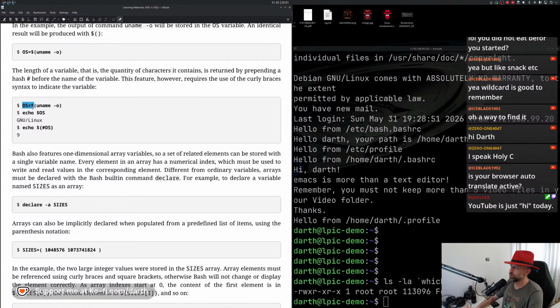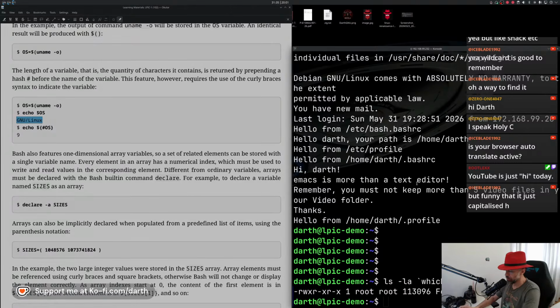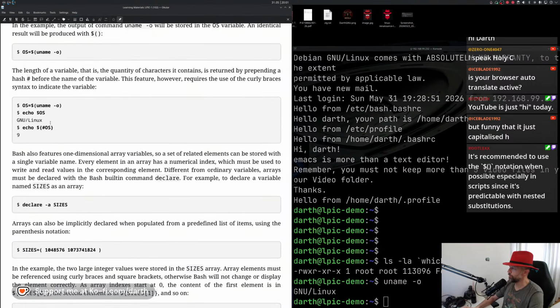OS equals $(uname -o), just capital, yeah. echo $OS is GNU/Linux. uname -o is GNU/Linux indeed.